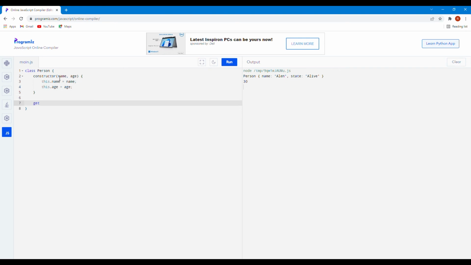Then we can declare a function called getDetails, and it will return "my name is" this.name "and I am" this.age "years old."